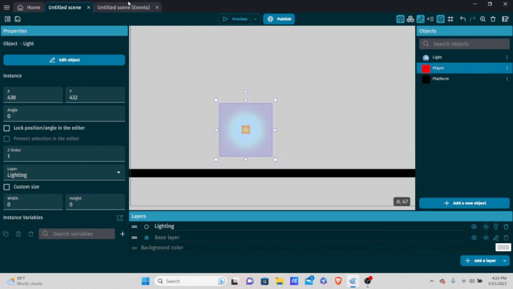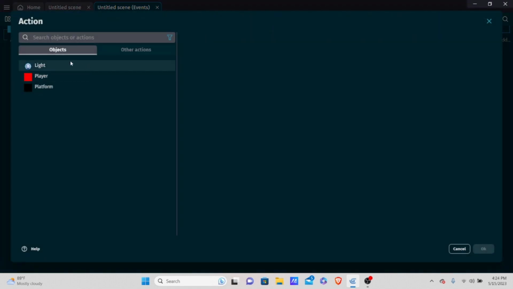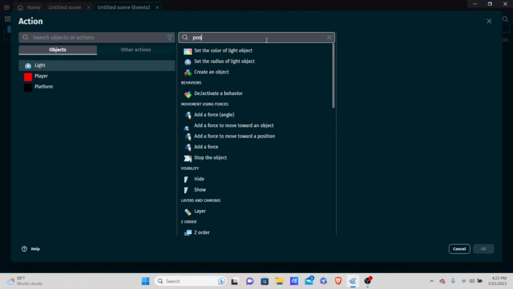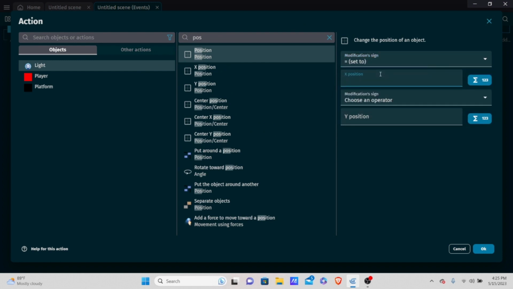Now, how do we make the light actually follow it? This is very simple. All you have to do is add a new event and don't add a condition, because we want it to always happen, so we don't add a condition. Add action, then put light position. I'm going to put position. Then I'm going to put equal to. And now, what about the x position? What do we want to set the x position as equal to?